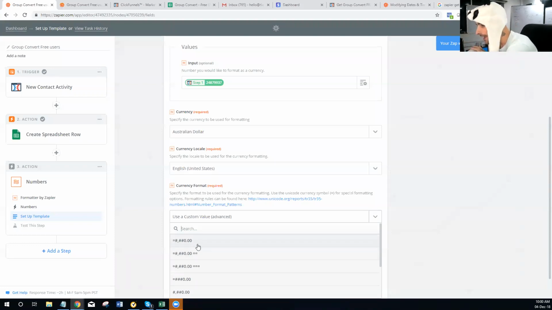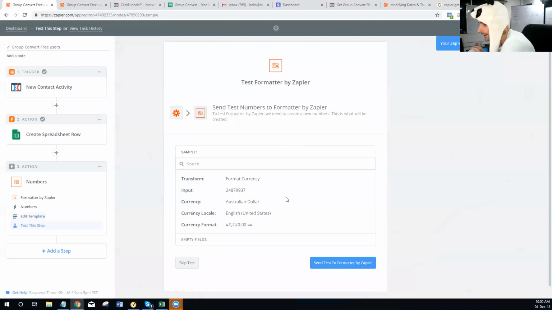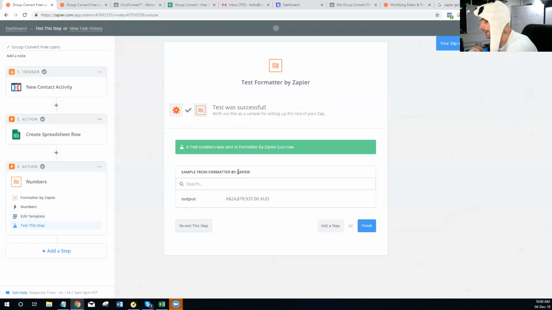Here are the different options that you have, all right? What are they going to look like? If you don't know what they're going to look like, just continue, run the test, and you'll see. If you send this test to Formatter, you can see that Formatter is going to take this number and give you back this number right here. And then you'll be able to use that number in whatever you want.